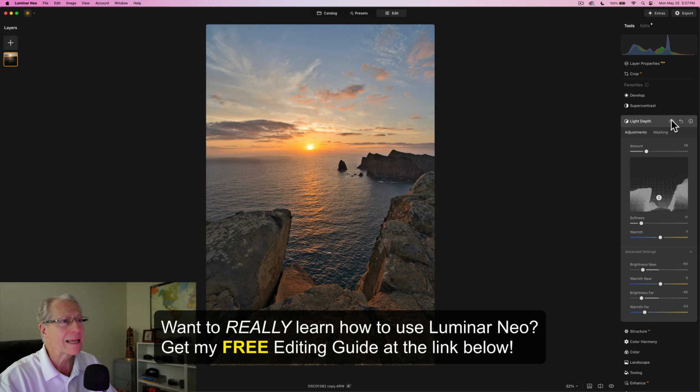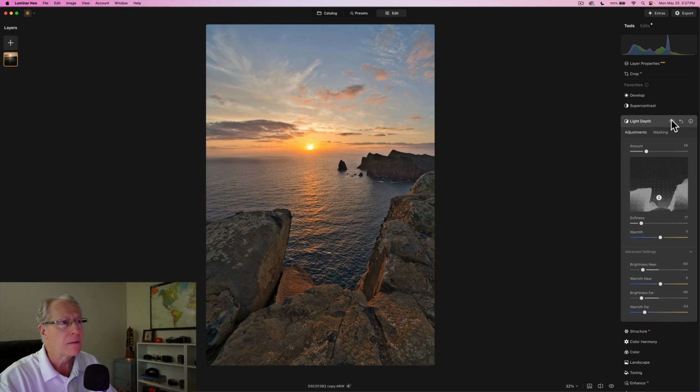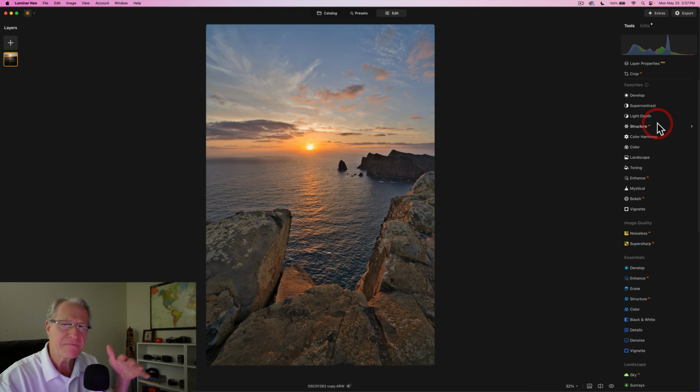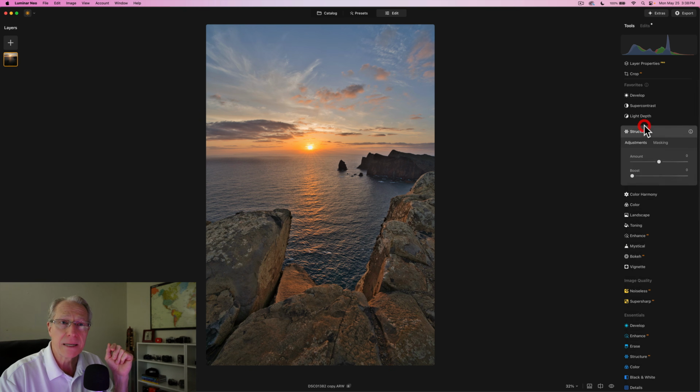So tool number one, Light Depth, before and after. Before and after, massive amount of control over the image. And it is technically a masking tool. That's why I use it all the time, because I love it and it's so powerful. Okay, the next one is going to be something I use in Structure.